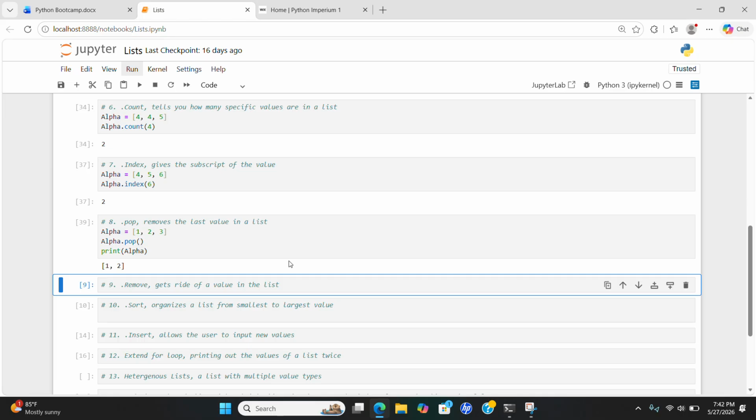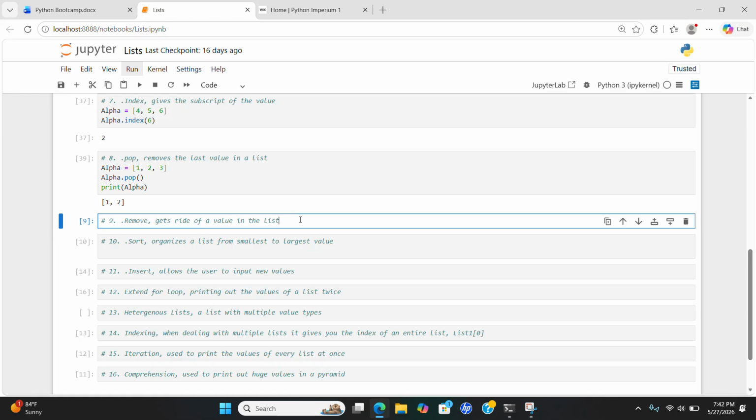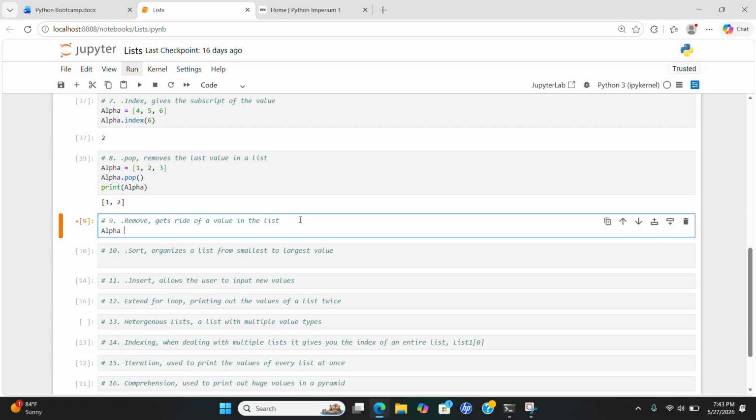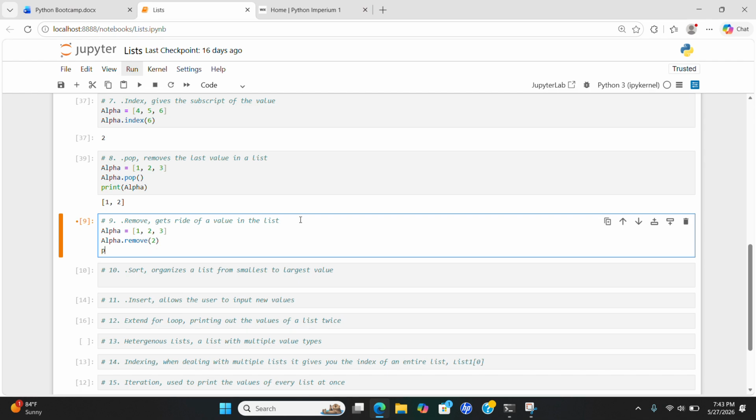But suppose I wanted to remove the 1. Well, that's where the remove comes in. It gets rid of a value in the list. You can have it function as the pop and remove the final value in the list, or you can use it more specifically to remove any value you don't want from the list. So we have alpha equals 1, 2, 3, alpha dot remove 2, print alpha.